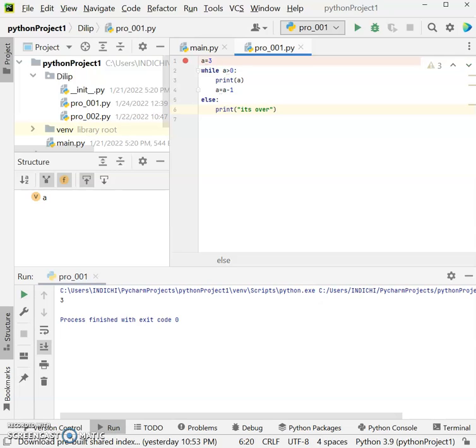I can put anything here, right? Now when I execute, what do you think I'll get as an output? I'll get 3 2 1. We already saw how it is executed. Once the condition goes false, like 0 is not greater than 0, it comes out of the loop, sees the else statement, and directly prints it's over. That's how it works actually.